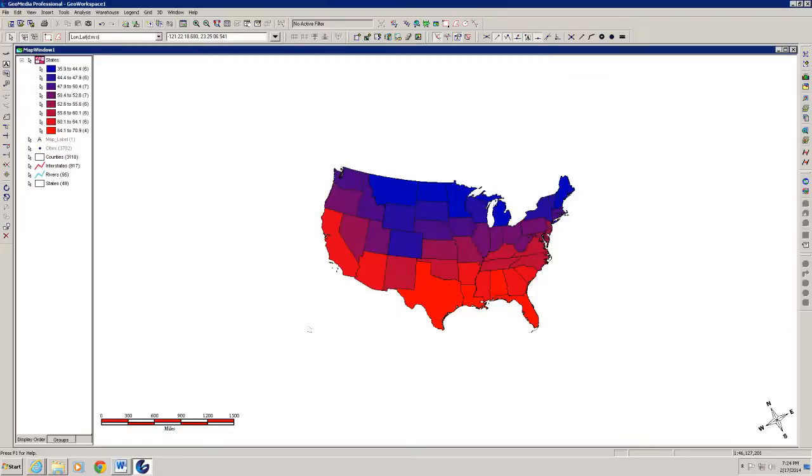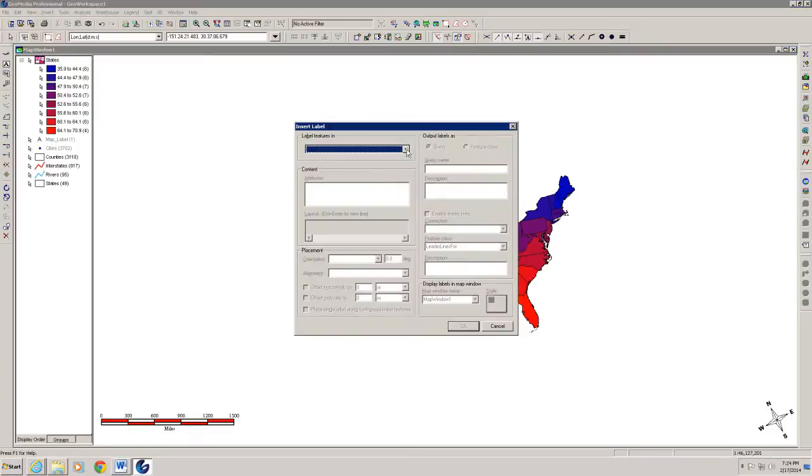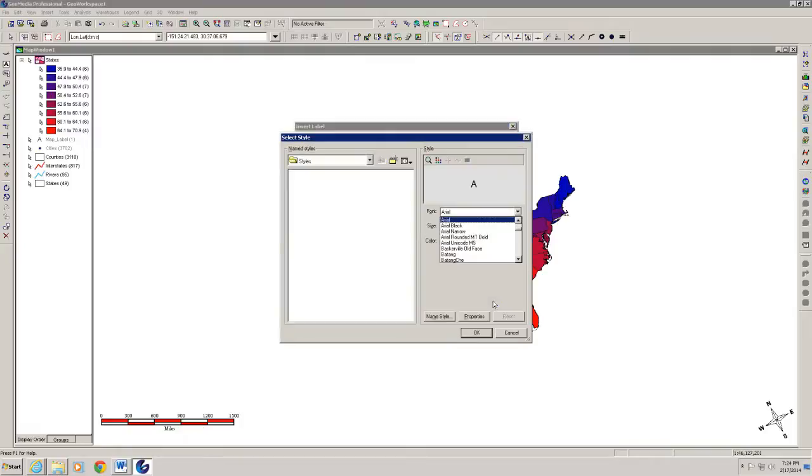So there's our state temperature annual. And let's go ahead and add labels to this. So insert labels. And we're going to label states, so we want state names. Scroll down to state name. And we want it center, center. Since we're working in Times New Roman, everything has to be Times New Roman.